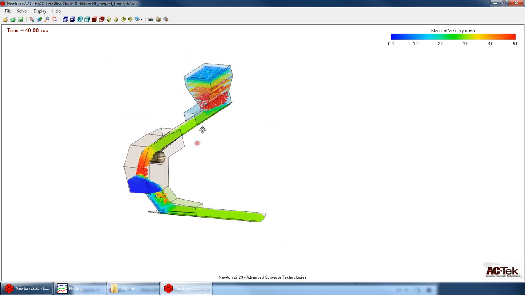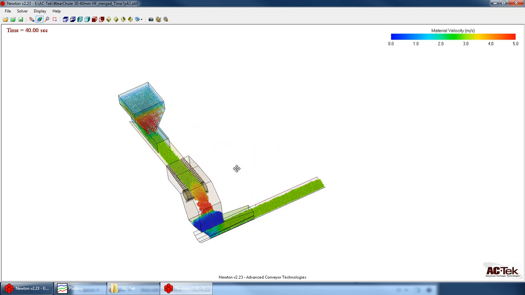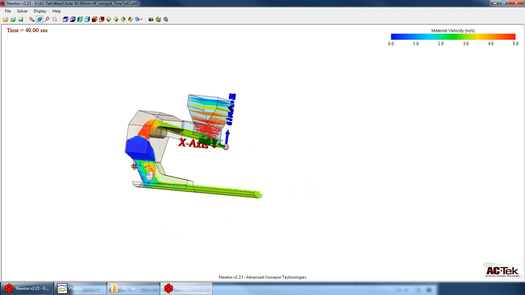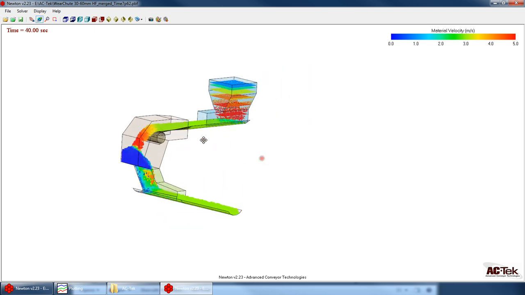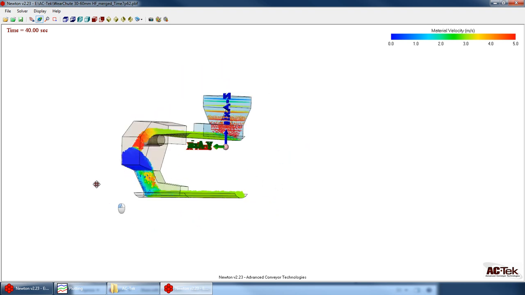So I think that's a good basic overview of Newton. And like I said, in the following videos, we've got several hours of tutorials that you can watch about Newton. These tutorials are going to dive into great detail about each of the windows that you're going to be using and how you can make those changes and how to create animations.